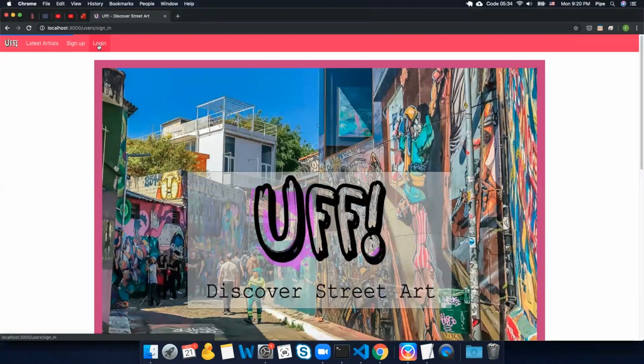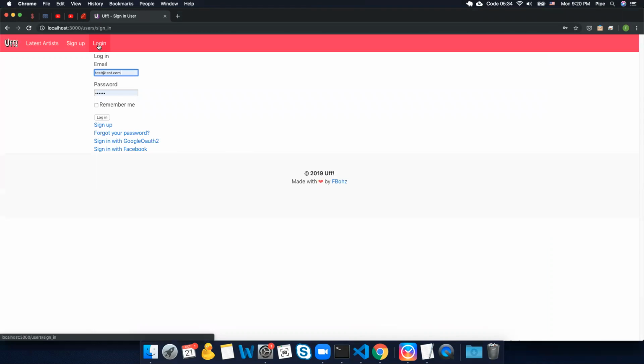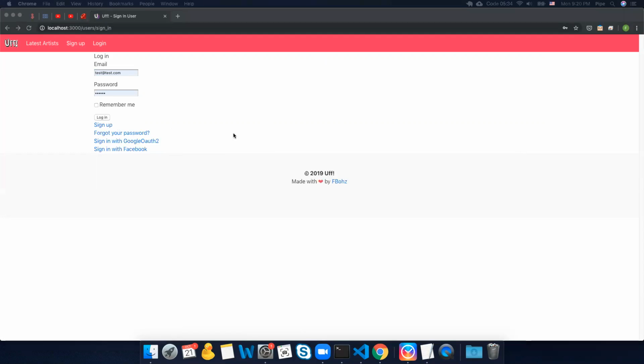I'm not gonna go too deeply into logging in, signing up, remembering password, or forgetting password, because I'm using Devise, which is pretty straightforward, and it pretty much lets you get started pretty quick. And there's a lot of documentation on it. But I'm gonna go ahead and sign in by using the OmniAuth gem, and actually I'm just gonna do Facebook.